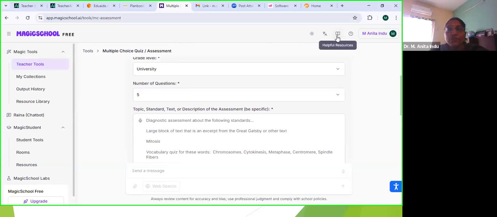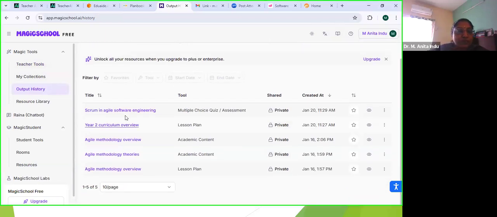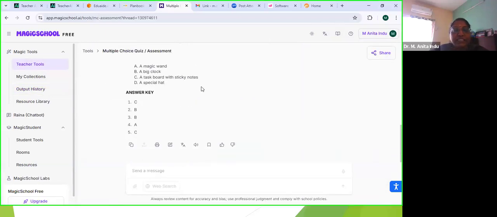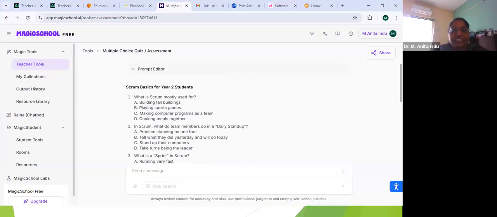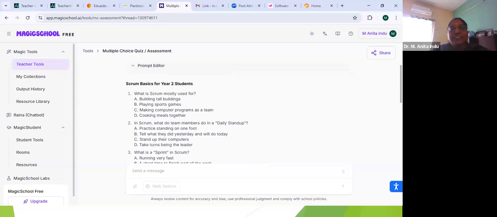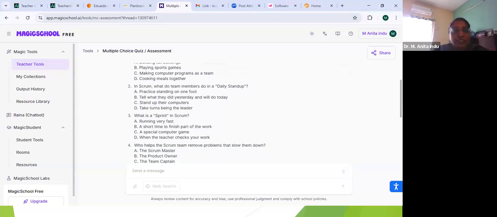Okay, I am just going to my dashboard. Yeah, see, I have created the quiz for my students. Now see here, Scrum. This is the multiple choice quiz I have created here. See, these are the questions which I have created here. Okay, so if you give the topics, the questions will automatically be created for you from that particular topic. So this is one of the easiest methods to create the quiz.